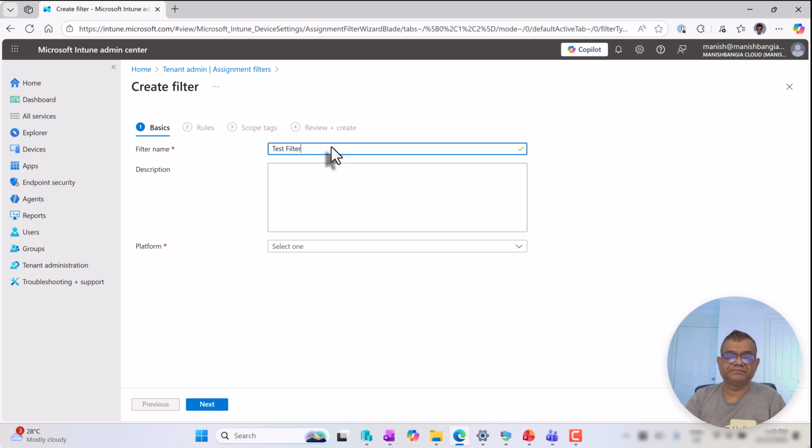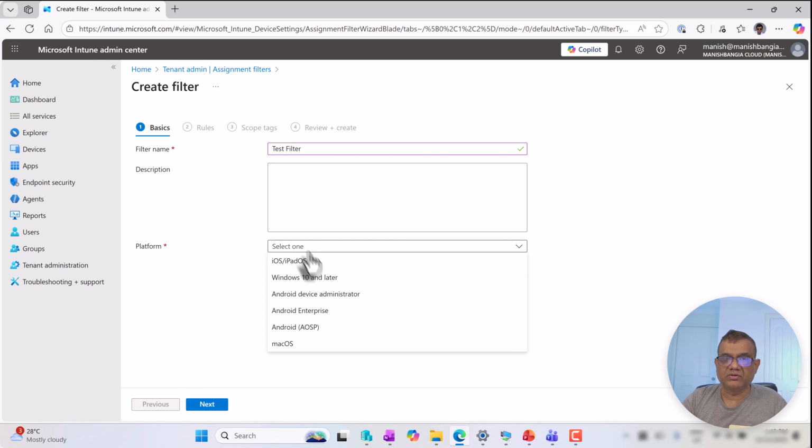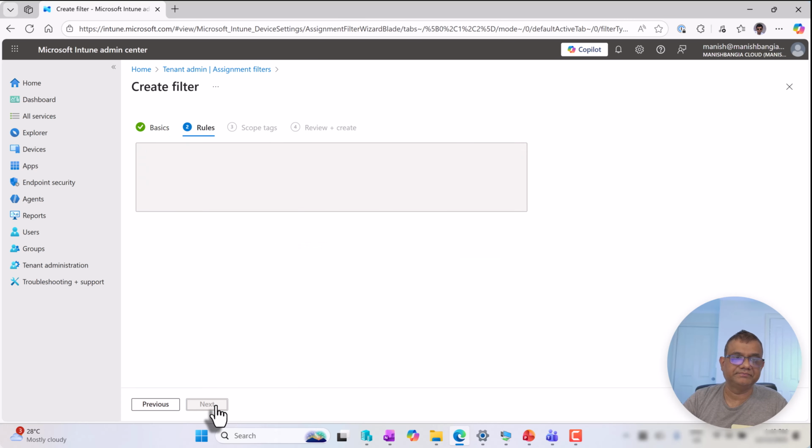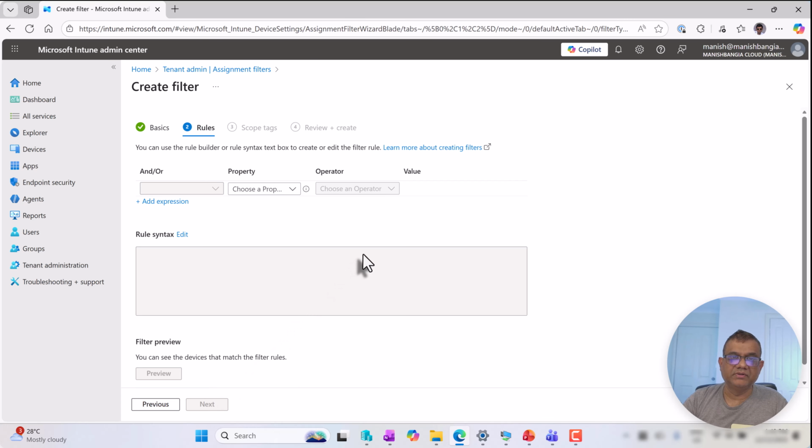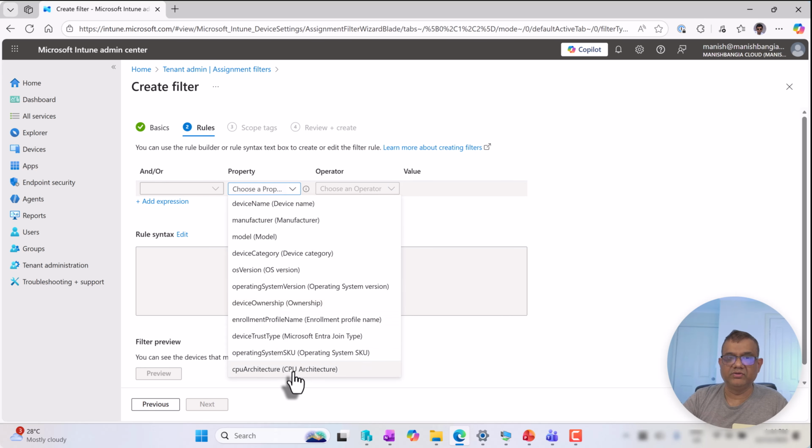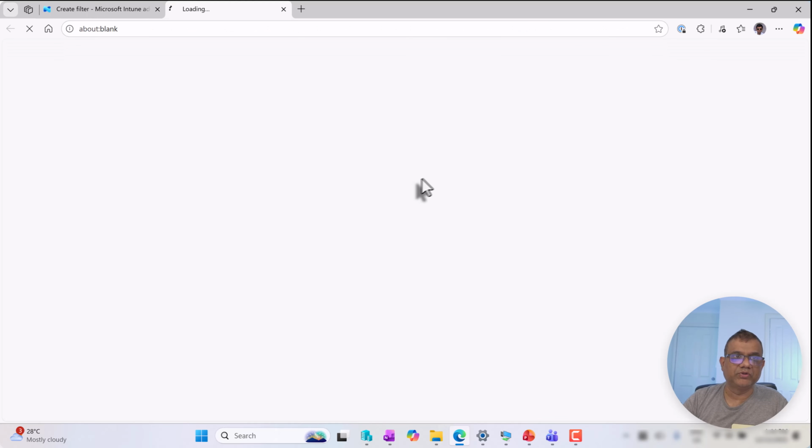Test filter. So platform I can use for all different kind of OS versions: iOS, iPadOS, Windows 10 and later, Android and macOS options. So here I'm going with Windows 10 and later. So here are the properties. Previously I showed you all those properties which I can use. Those properties are listed over here. You can have a look, right? So it makes sense how I got that option in Microsoft documentation. Also, if I click over here, I can get those options. So let's try to click over here, learn more about creating filters.